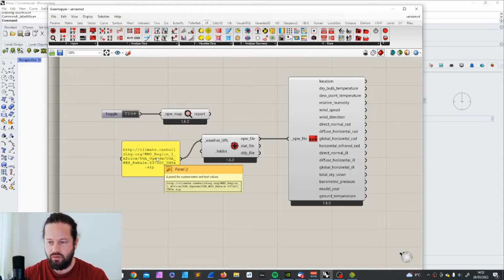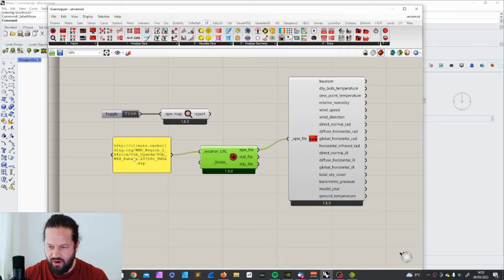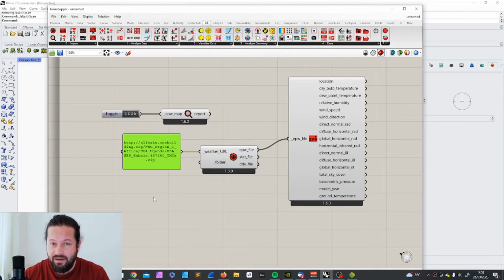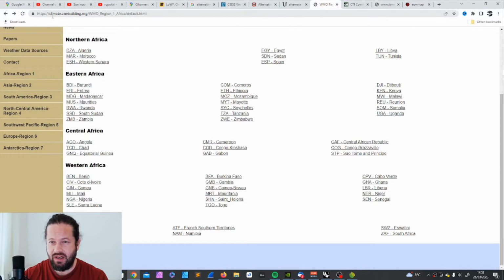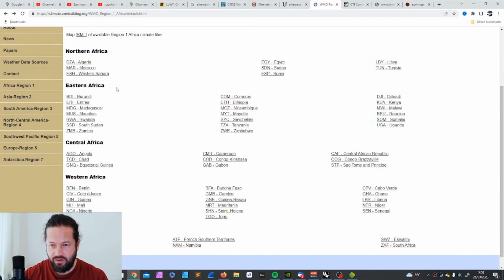I want to show you, because I think it's really too far away. Although I said, yeah, we can try to work with it. There are other repositories of weather data files. And one of these is this page here, climate.onebuilding.org, and you can look here for different regions. In that case, we are in Rwanda.